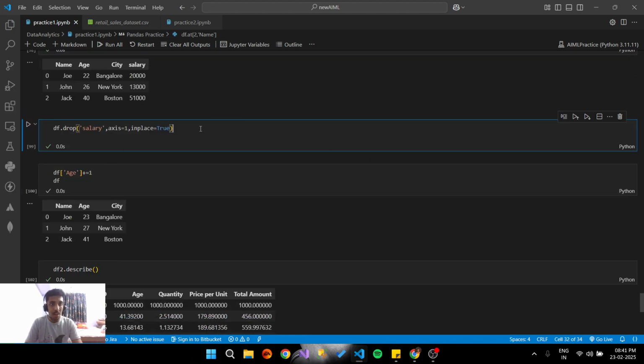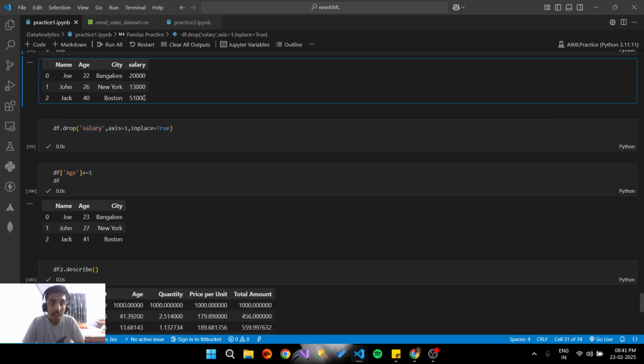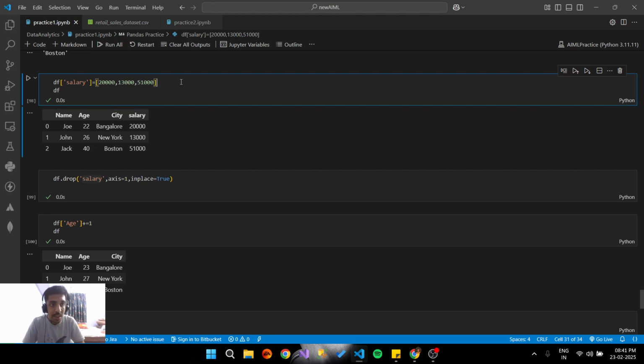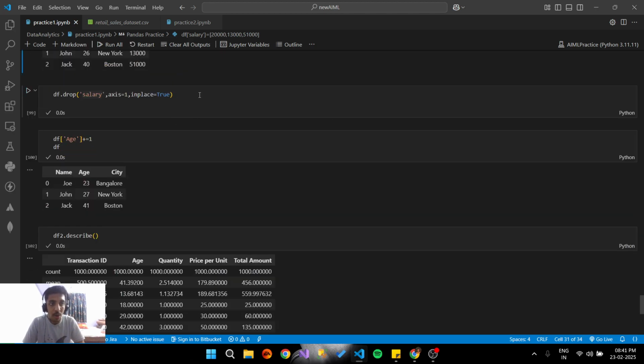Drop, if you have heard, drop means delete. By default we are going to drop salary here. We actually added salary like this, so we're going to drop it here. But to drop it permanently, we have to give the argument inplace equals true. Otherwise it's not going to work. It's not going to delete it permanently. It's just going to show it under this.